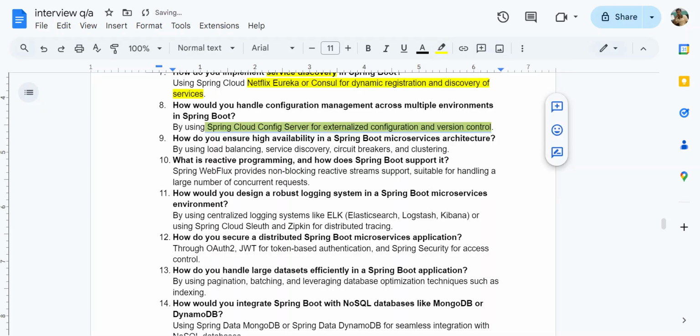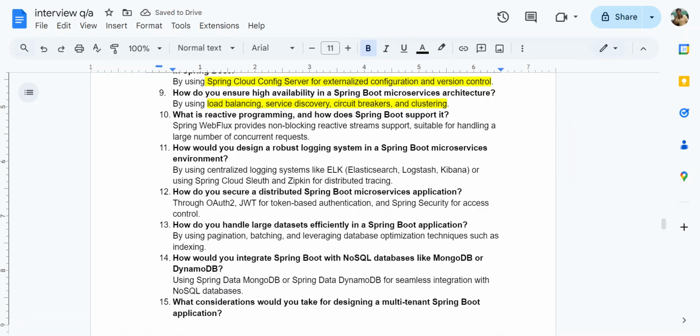And how do you ensure high availability in Spring Boot microservices? By using load balancing, service discovery, circuit breakers, and clustering. With all of this, high availability can be achieved. Basically, keep the servers in multiple regions.